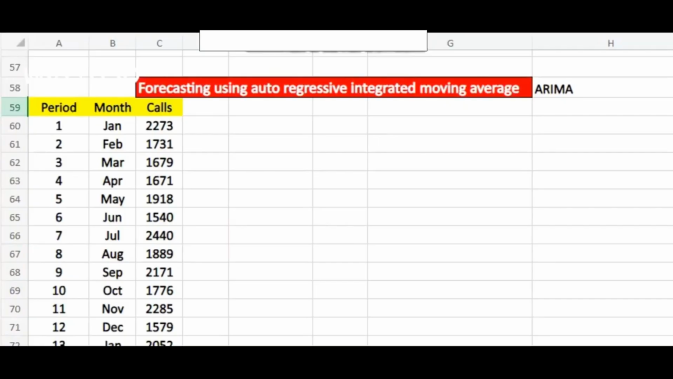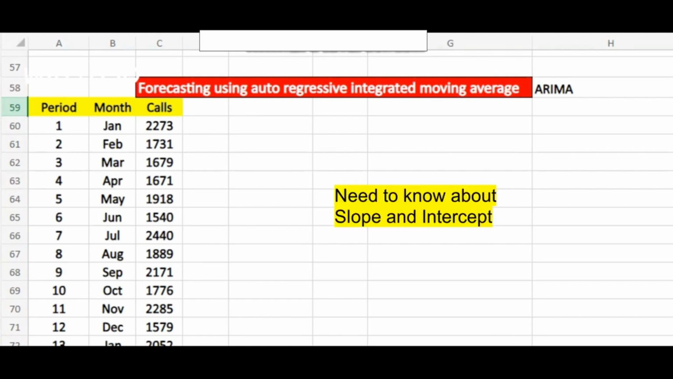In today's video, I would be talking about how we can do forecasting with the help of autoregressive integrated moving average, that is also called ARIMA. For this method, we need to know some few steps which are needed in this forecasting method. So the first step is that we have to find out the slope and then the intercept.